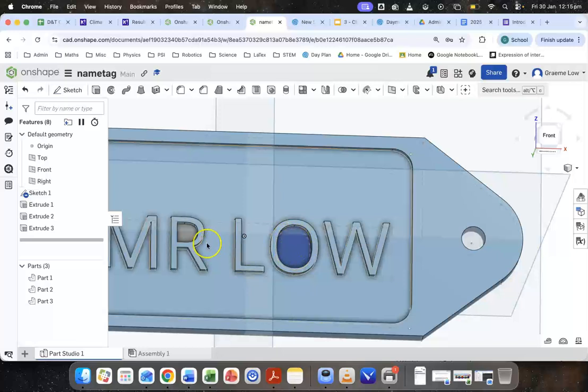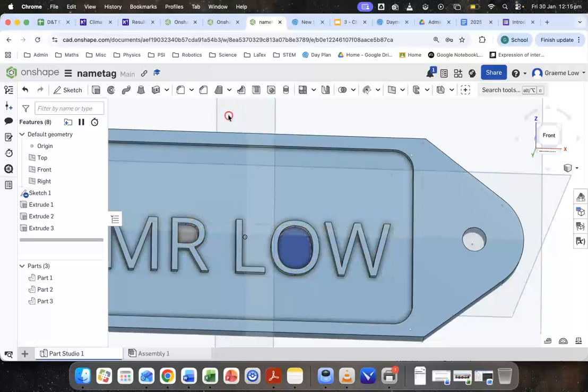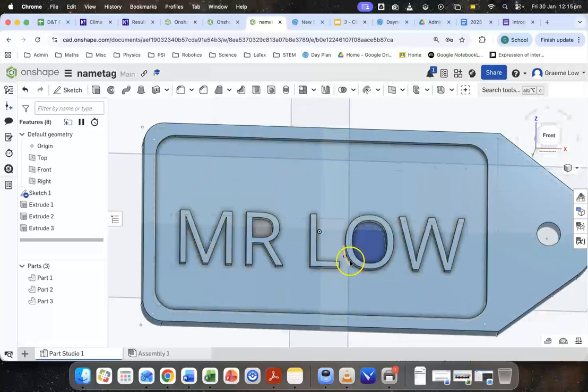The inside of the O here and the inside of the R are separate objects to the rest of the key tag. So if we printed it off, we wouldn't print off one thing, we'd print off 3 separate objects, which is not what we want. So the last thing we need to do before we're ready to 3D print this is to use what's called the Boolean tool, that's this one here, to join them all together.